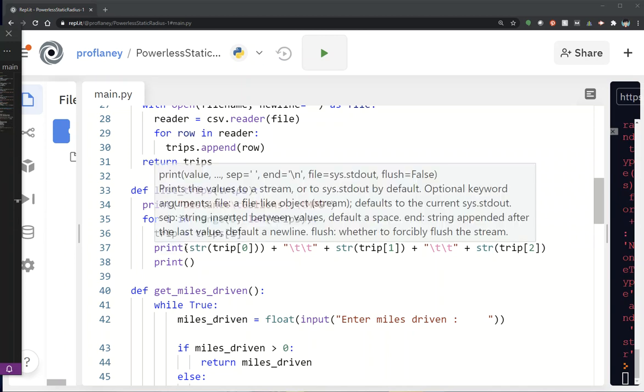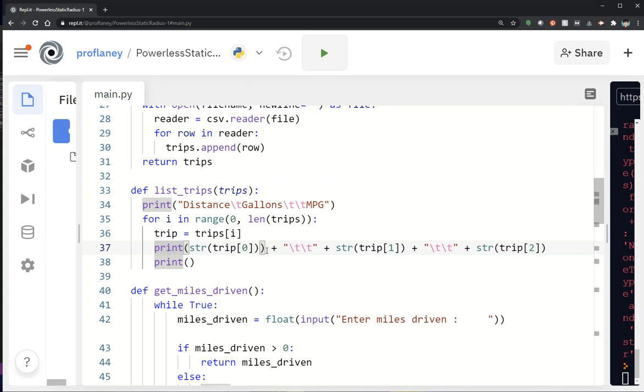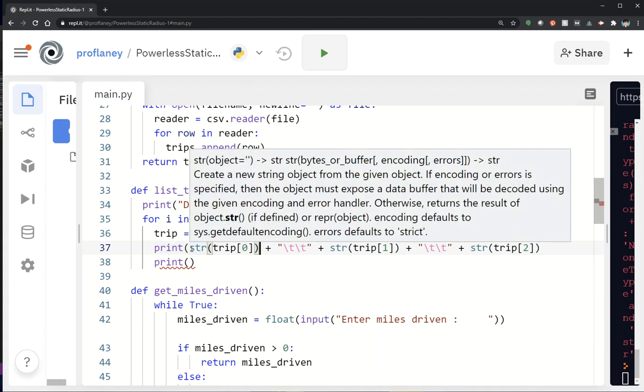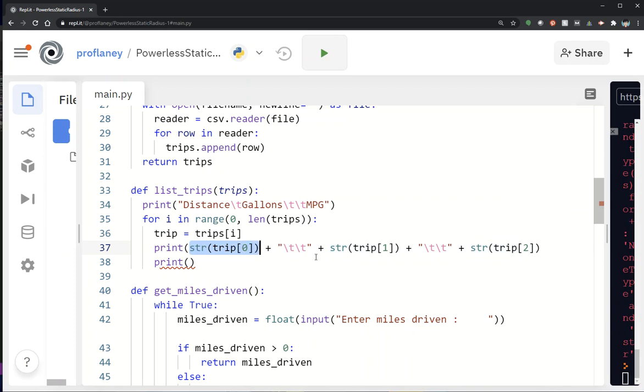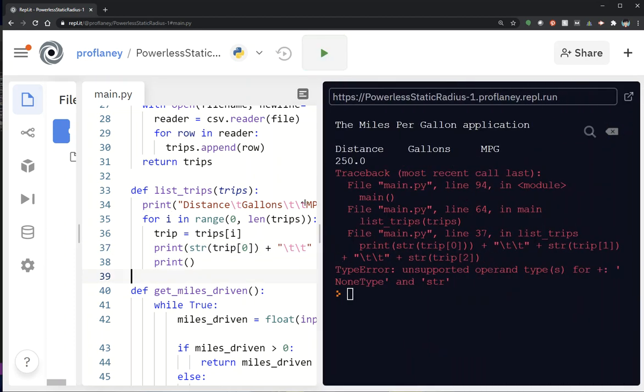So my problem here is that I have my print and I have the parentheses, the end parentheses, in the wrong spot. I have a syntax error. I've got to take that off of here. So now I'm printing the string trip 0 plus the tabs, string trip 1 plus the tabs, string trip 2 plus nothing. This is where my end print. So now if I click on that, you'll find the match. Okay, so that problem should be fixed now.